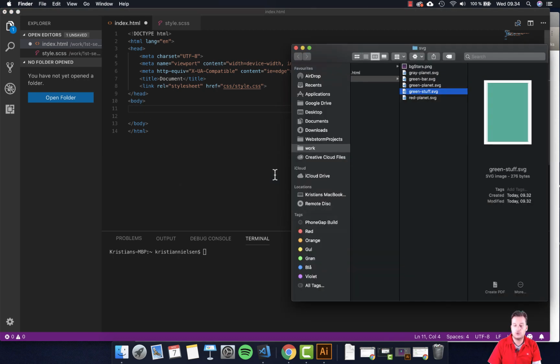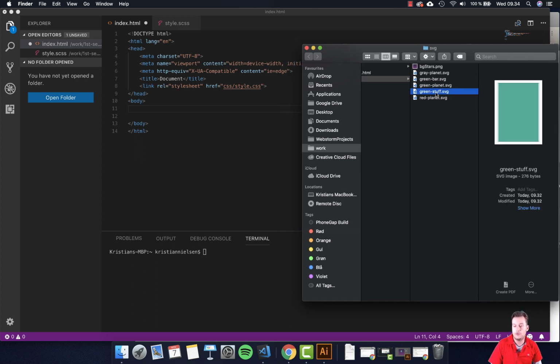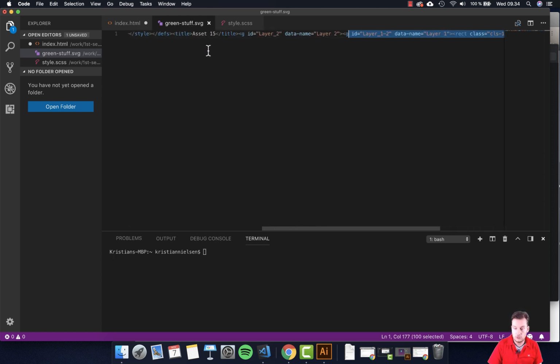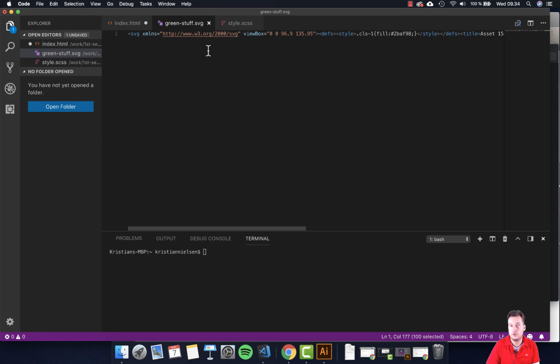I'm going to grab my SVG folder here and drag it over here, if I can get it to drag, come on computer. Like this, and now you can see it opens up in green stuff SVG, and this code here is the one we're going to steal. We're going to clean this up a little bit, because it can be difficult to see what everything is. First it starts with an SVG here.